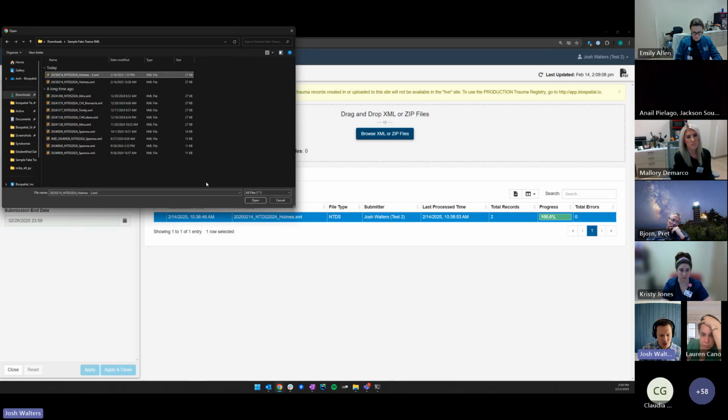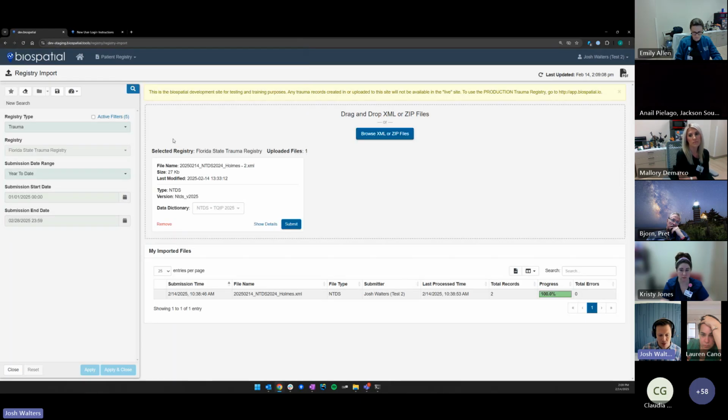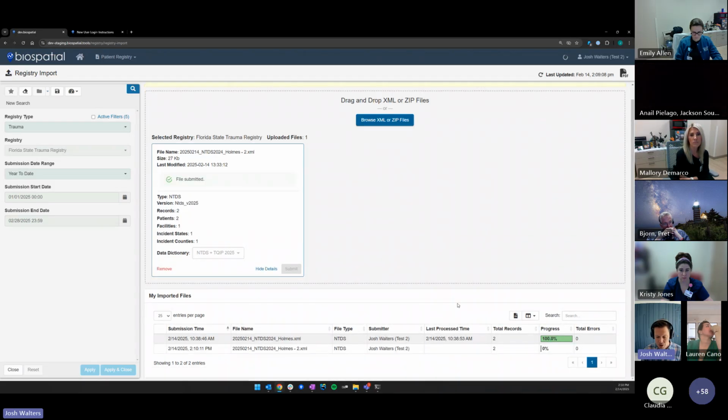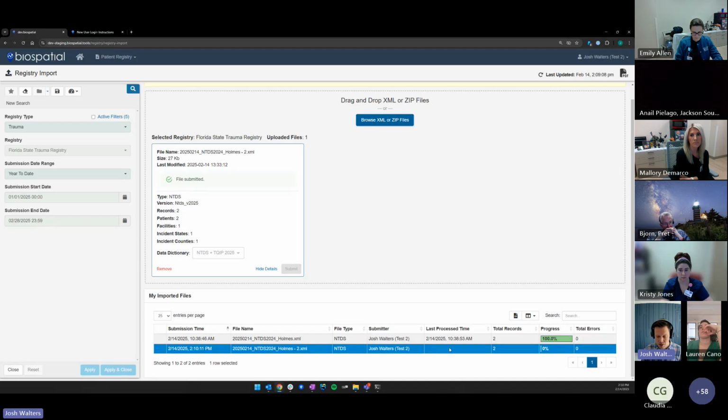For example, I have another test file. If I click on that, you'll see that it previews what I've tried to upload here. There's some other details that I can expand. In this very small test file, I have 2 records representing 2 patients for 1 facility, and that would be my Holmes Regional facility here. So if I click submit on that, we'll see the spinner bar starts to spin here. The entry should show up here. And now we have this entry at 0% progress, but we know that it's going to begin working on that.